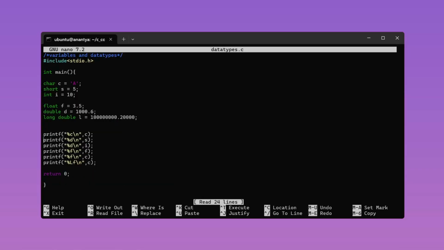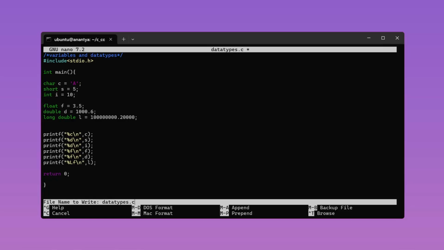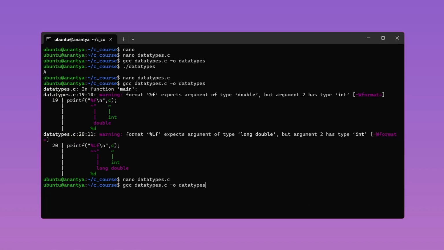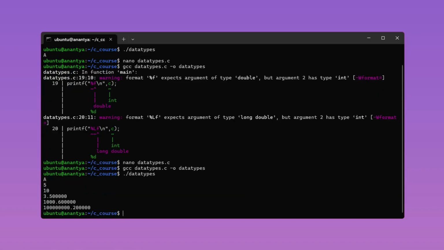We forgot to change the values here, the name. So it was b and n. Okay. Now everything must be right. Compile, no errors. And there we have it. All of our variables printed.